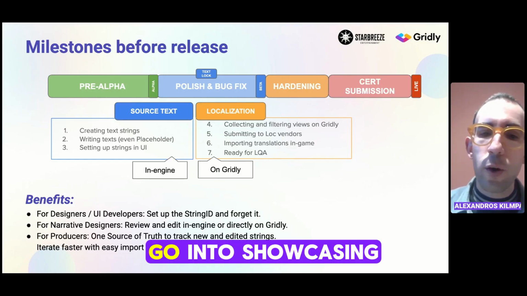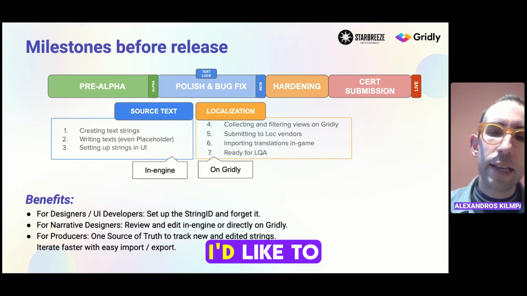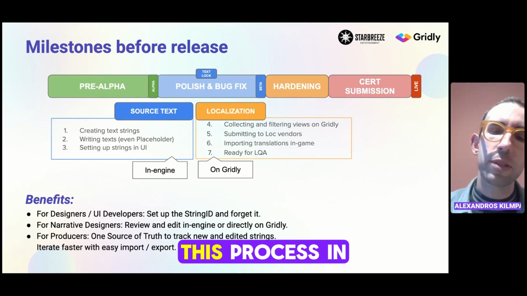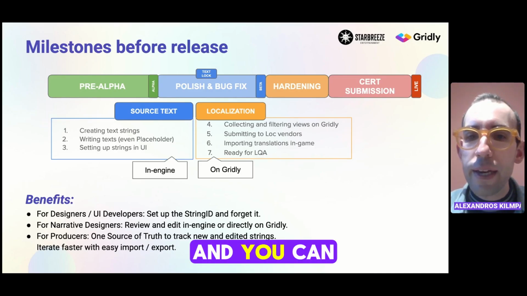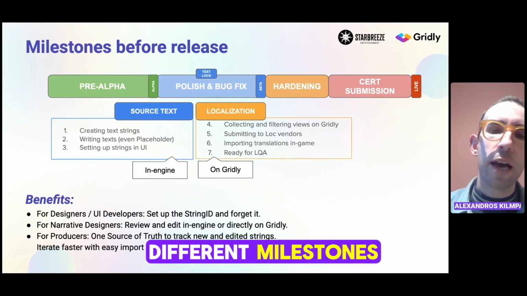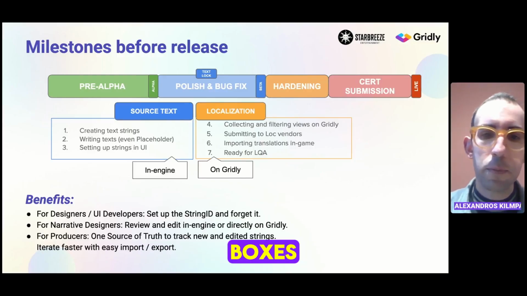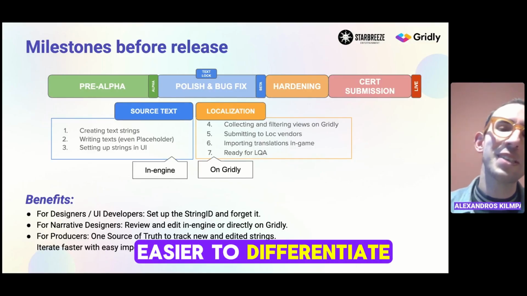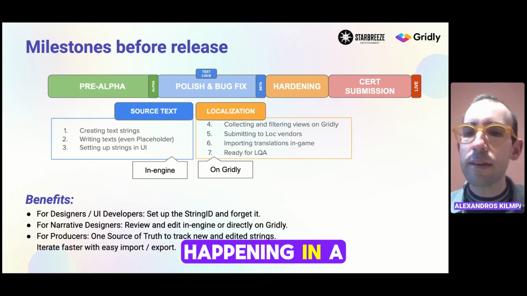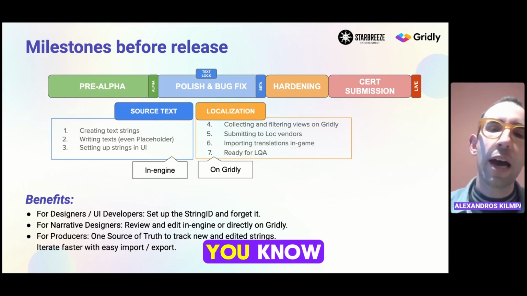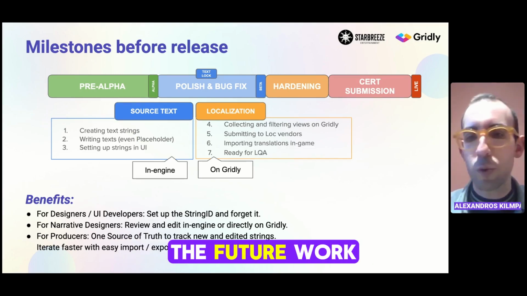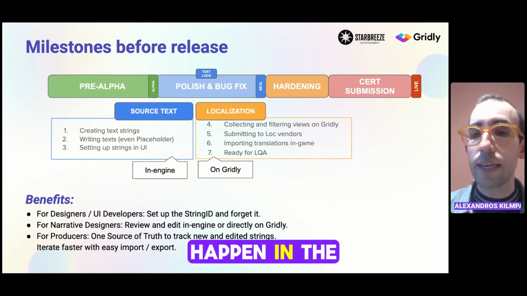So before I go into showcasing Gridley, I'd like to talk about how we work, at least with this process in live. You can see on the screen there are many different milestones, many colorful boxes, because they are easier to differentiate this way. So of course you have development happening in a pre-alpha stage, pre-production, production of a feature. Everything that makes the feature work kind of needs to happen in the alpha.